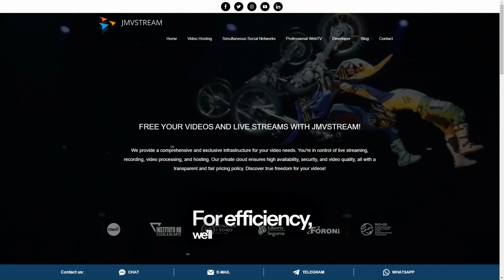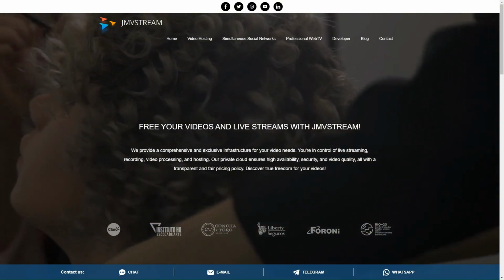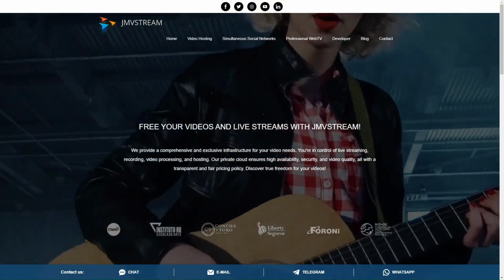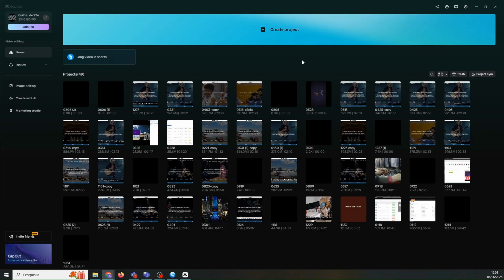For efficiency, we'll show a quick process using CapCut, but you can use other video editors too. Let's open CapCut, create a new project, and import our video.